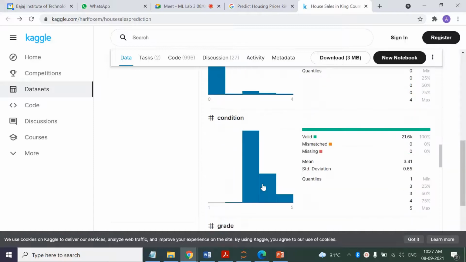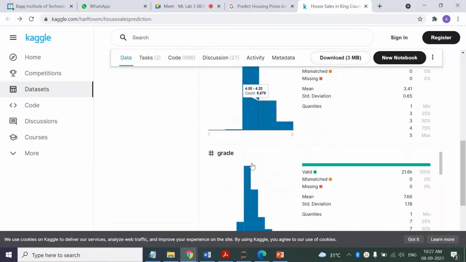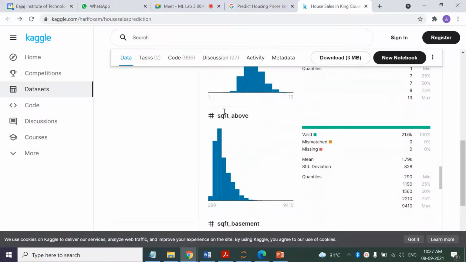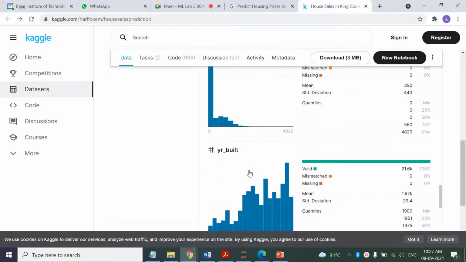Then view, condition. Yes, here we have categorical data. It is having condition in terms of numbers 1, 2, 3, 4. So we don't know whether 5 is better or 1 is better. That will be inferred from price. We'll see the relationship of condition with price. Then grade. So these are the different columns given.